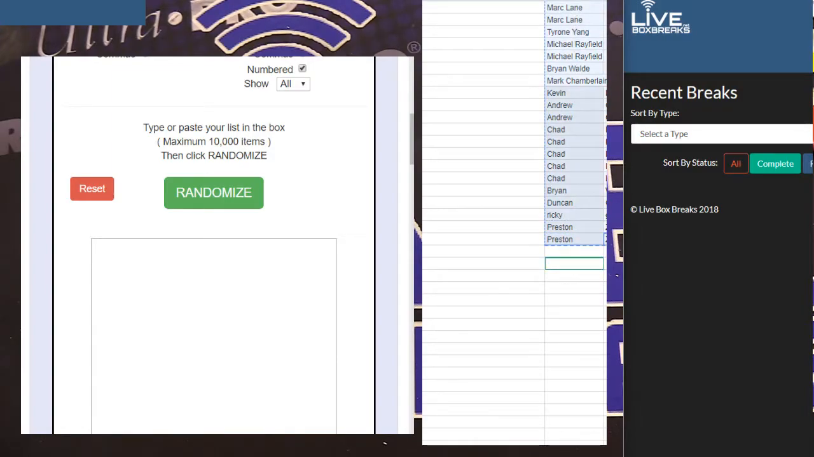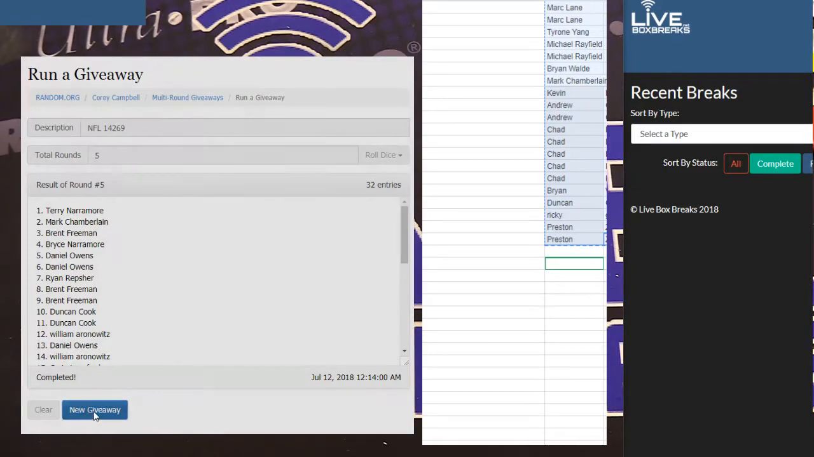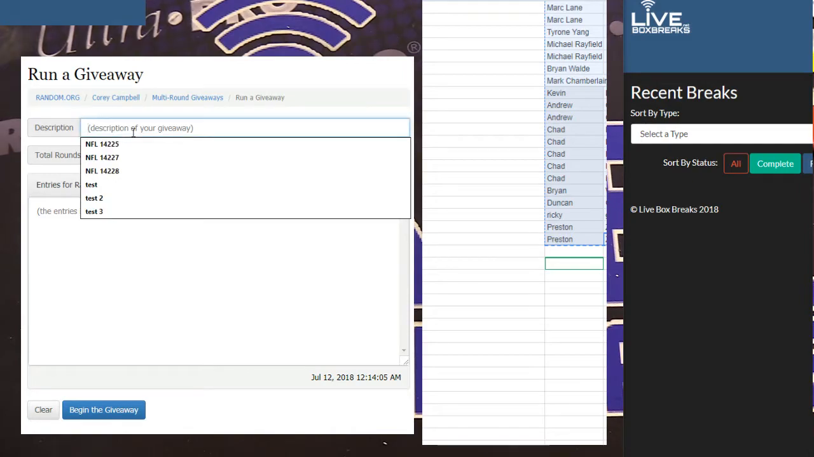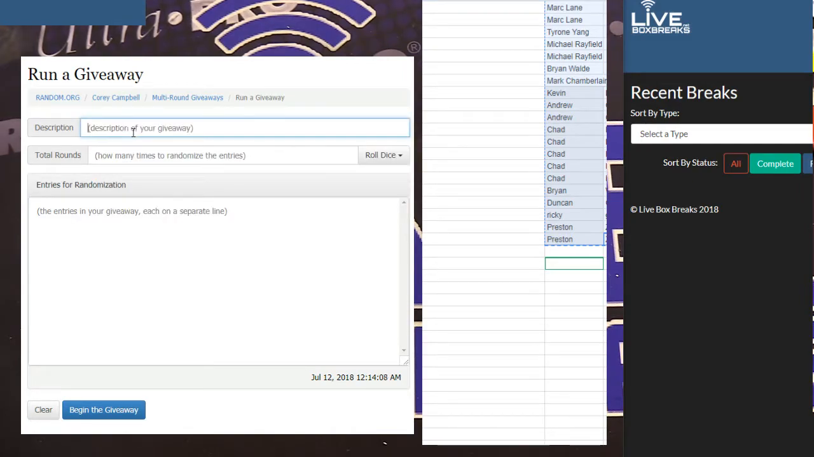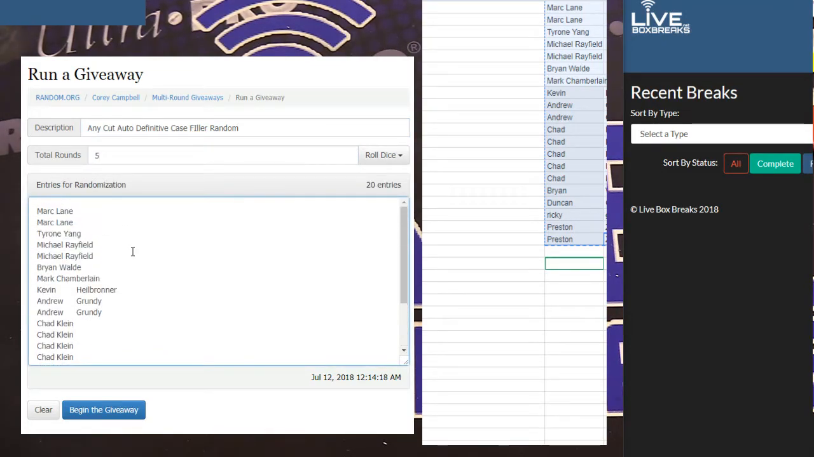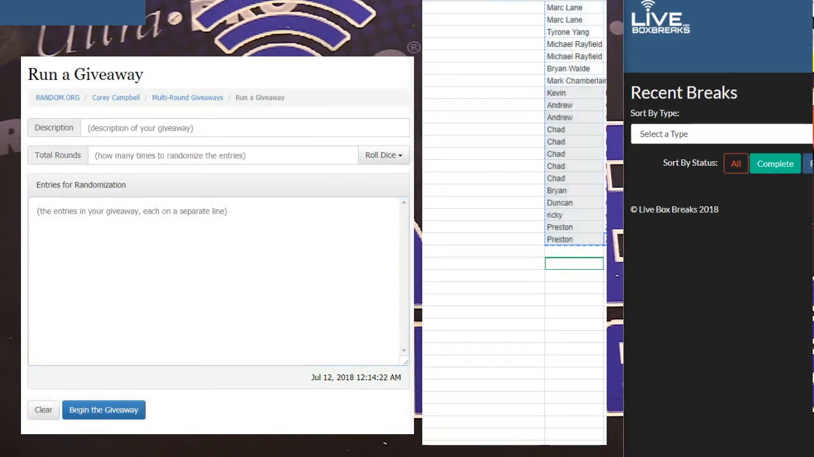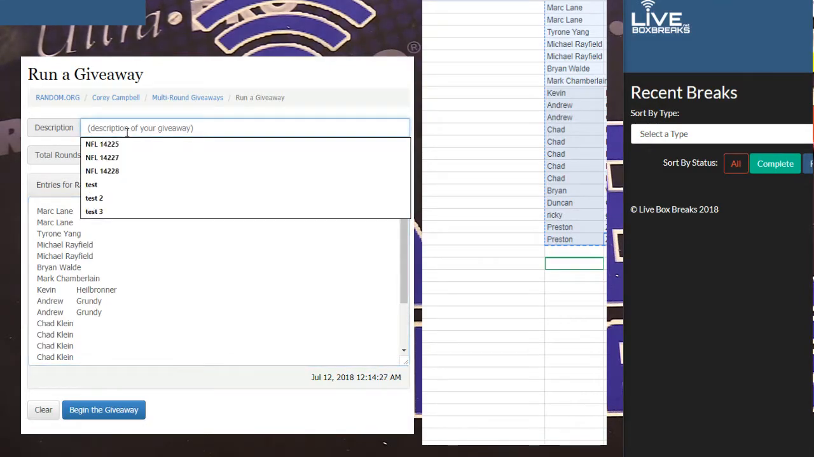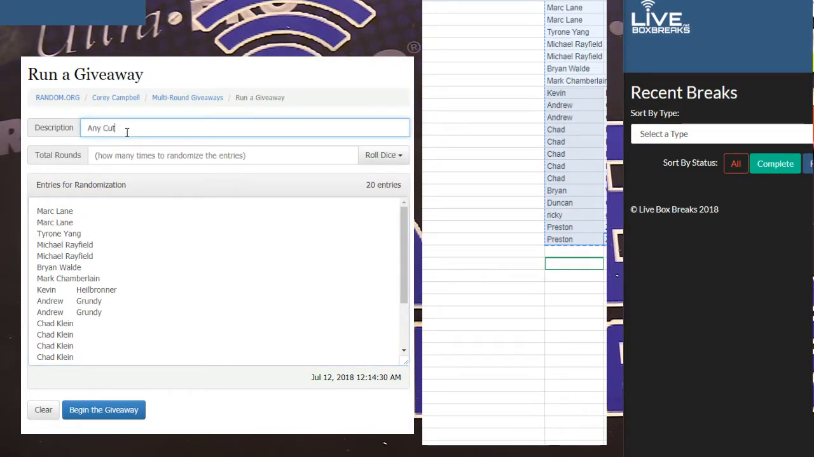All right. Here we go, guys. This is the cut auto. Any cut auto, any cut auto, definitive case, filler, or random. All right, five times. Good luck, guys. All 20 in. Let me clear that. Oh, I cleared everything. Looked like there was some dead space in there. Nope. Try that again. Any cut auto definitive filler.